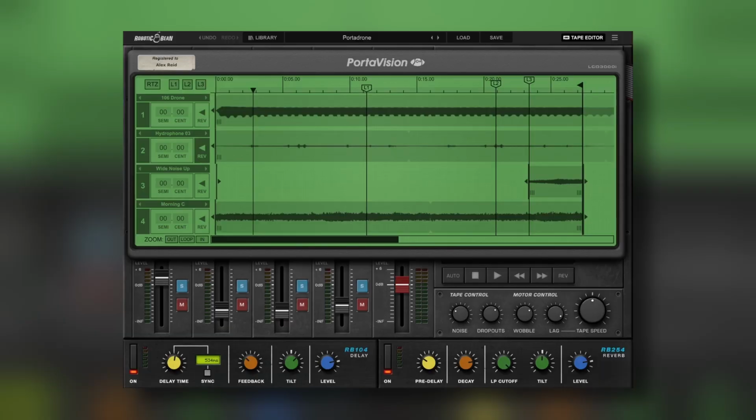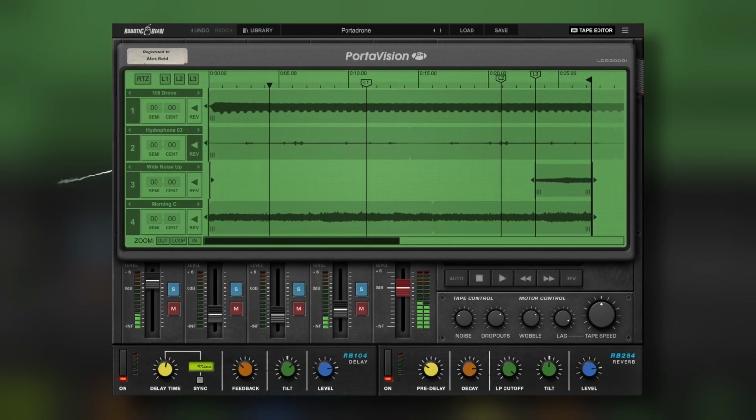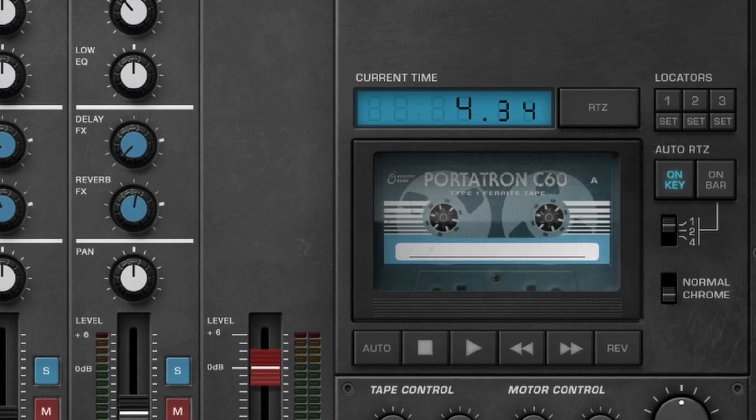Or if you press any key on your MIDI keyboard, it will also start playing. As you can suspect, if you play different keys, you will affect the pitch, and as this is a tape recorder emulation, this will also affect the speed.